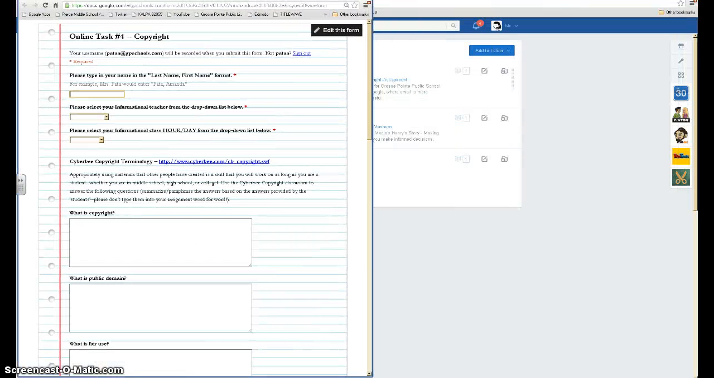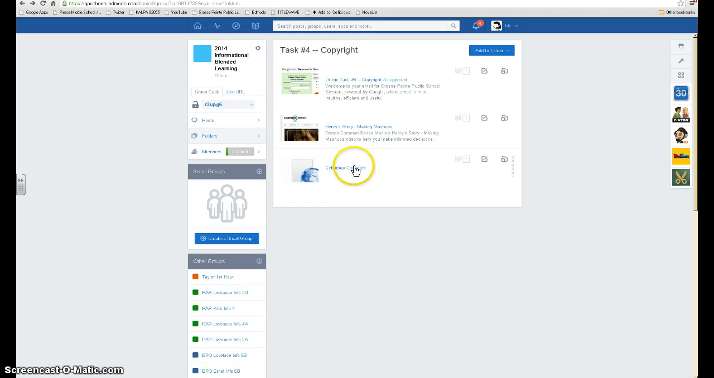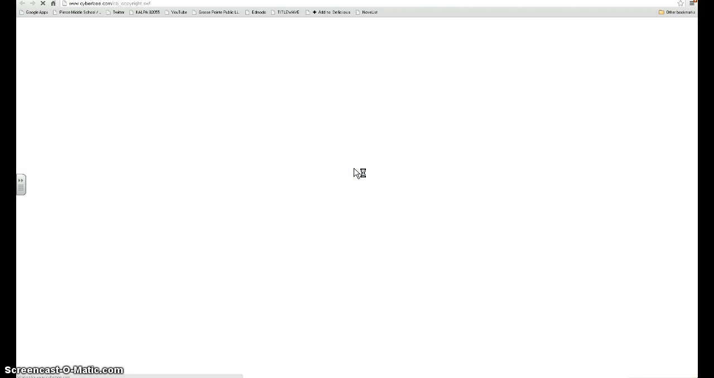And if you take a look at online task number 4, it starts out with the same information that we always need. Your last name, comma, first name. Selecting your informational teacher. We'll have Mrs. Garland be our task number 4 teacher. Your class hour and day. And then there are basically 2 sections to this online task. The CyberBee copyright terminology section, which of course in the Edmodo page there's a link to. So we'll click on CyberBee copyright.